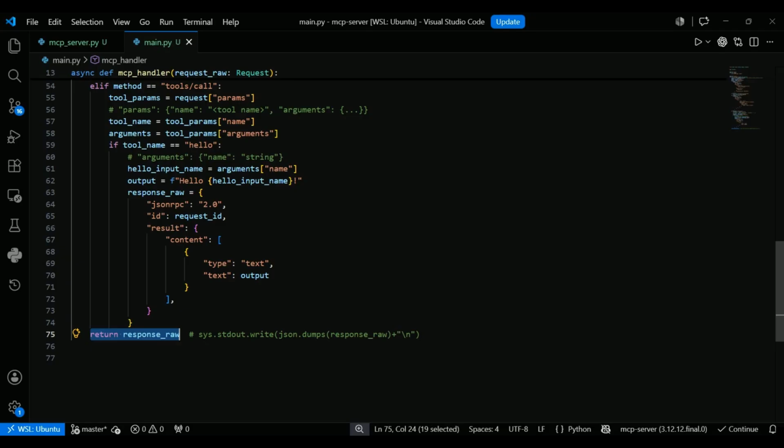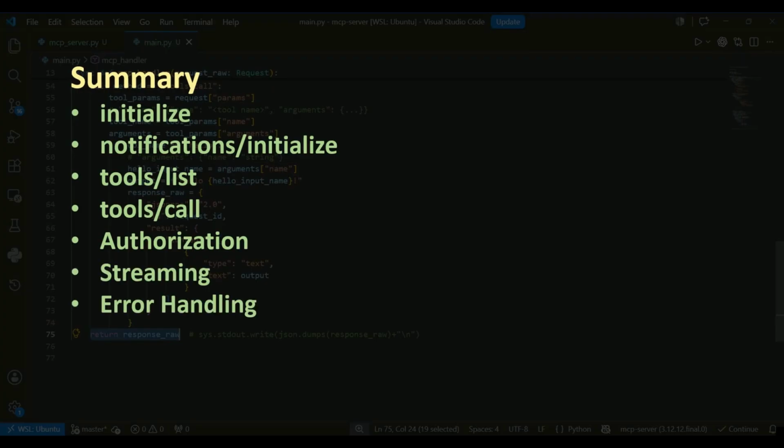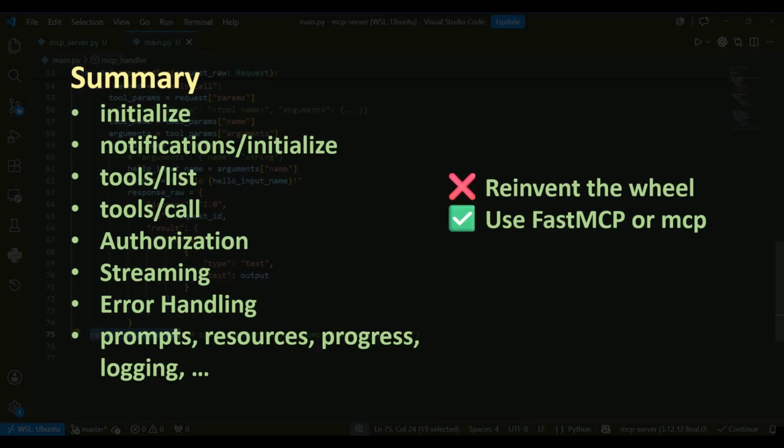I hope you now have a very clear understanding of what MCP servers actually are. I have just scratched the surface in this demonstration. The specification is huge. They have covered authorization, streaming, error handling with codes, and many other features. It is better to use out-of-the-box solutions like FastMCP instead of reinventing the wheel. These libraries keep the protocol handling up to date, so you only need to focus on your features rather than the protocol.